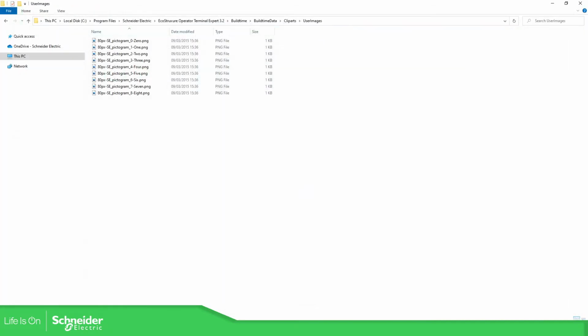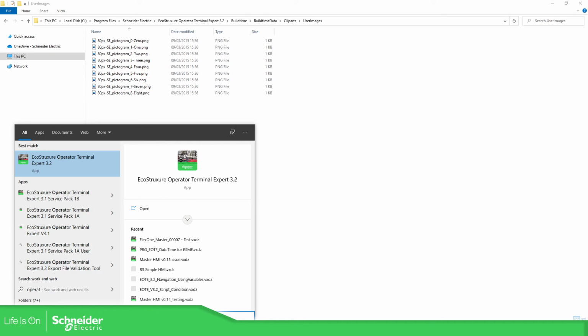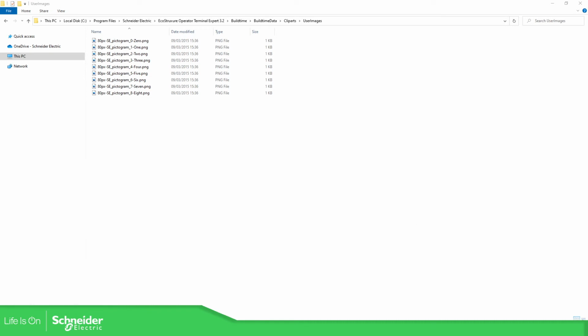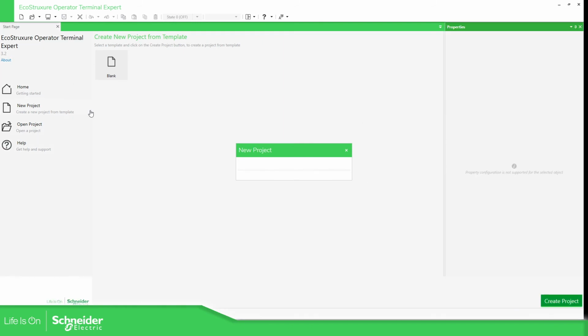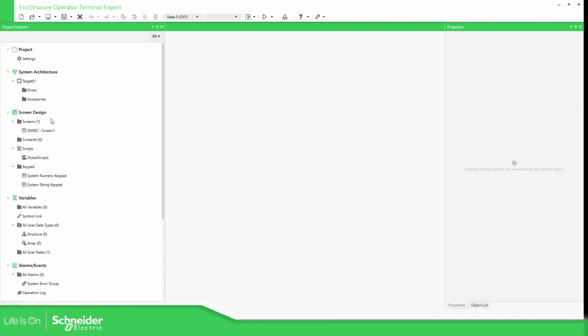I'm going to open it again. Operator Terminal Expert. It's opening on the other side of the screen, so I'm going to move it. Here, I'm going to start a new project. Now we should be able to see that folder. Just wait for it.